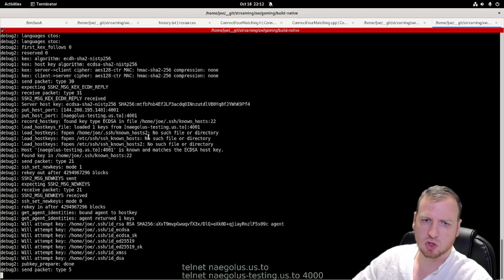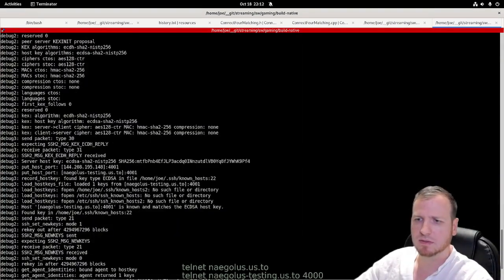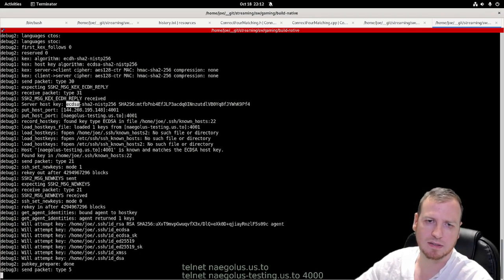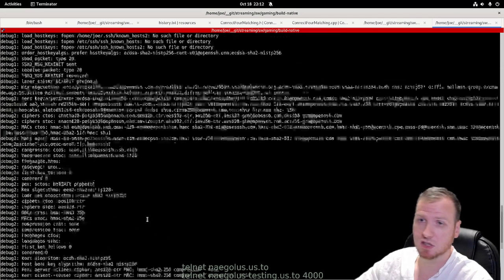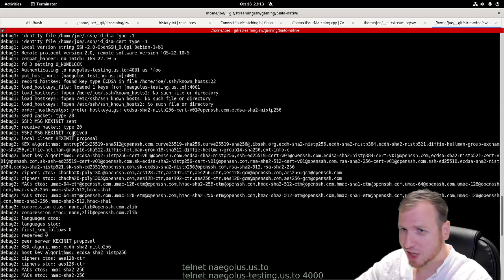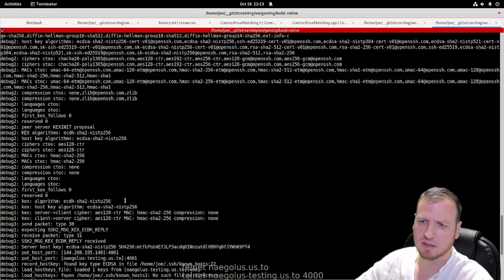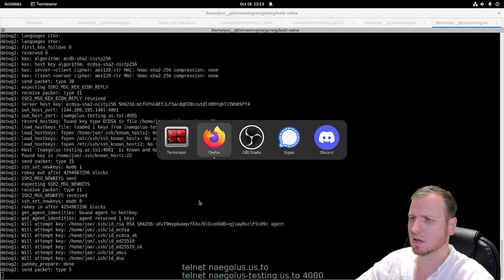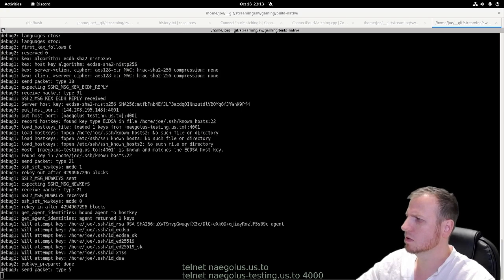And then a lot of stuff happens. The server is authenticating with elliptic curve DSA, and it's sending a new keys message, and it's sending a key exchange init, and it makes a proposal for the algorithms. And cool, thank you. Yeah, that's quite new.